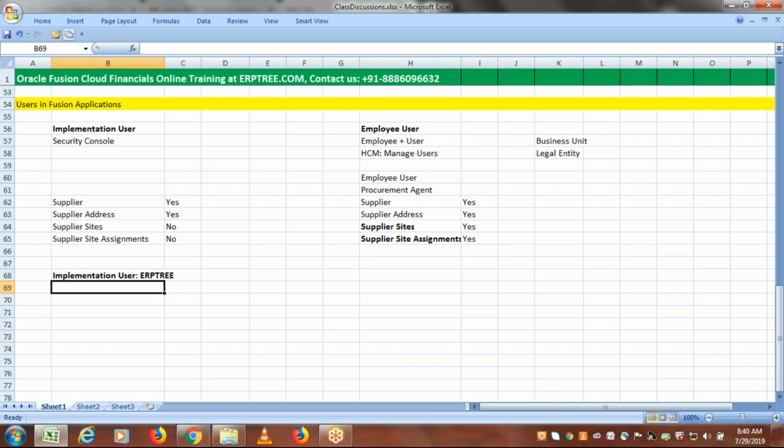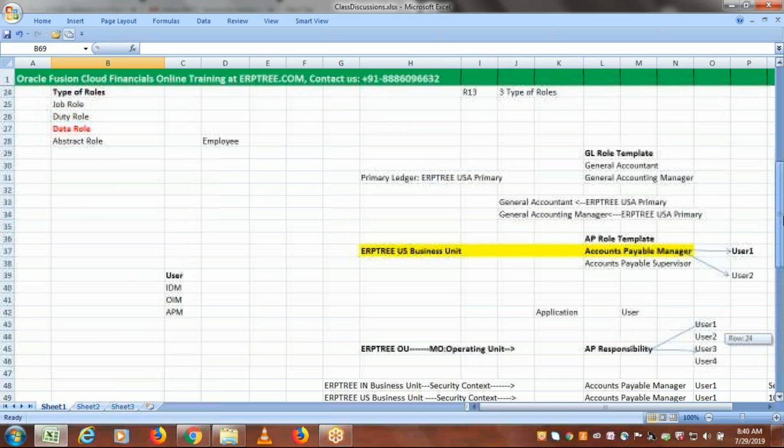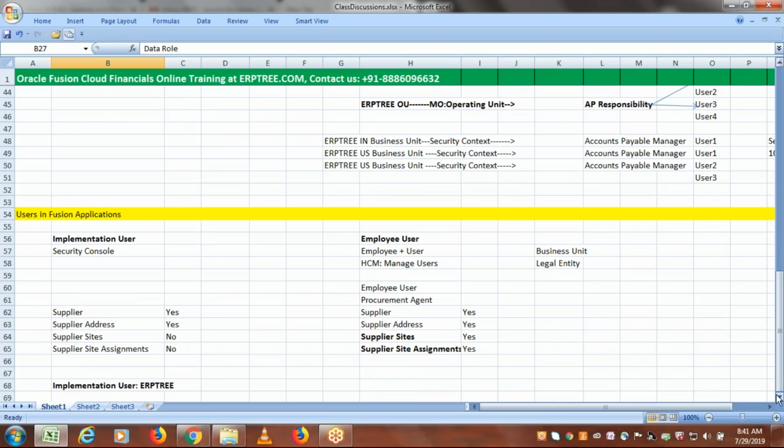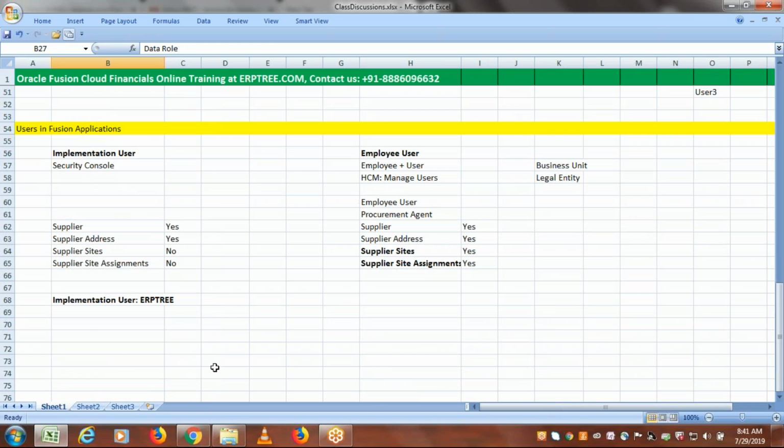Always we assign job roles to the user. If required, we'll assign abstract roles also. We cannot assign duty roles to a user directly. If required, we may assign abstract roles. Already discussed the data roles story.